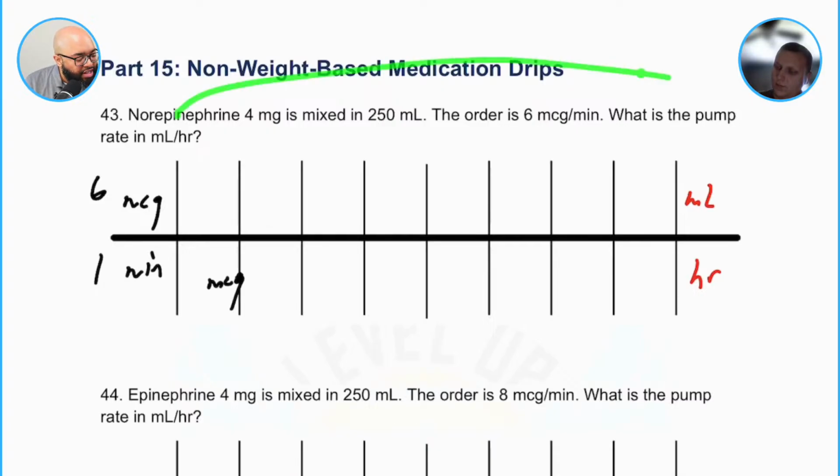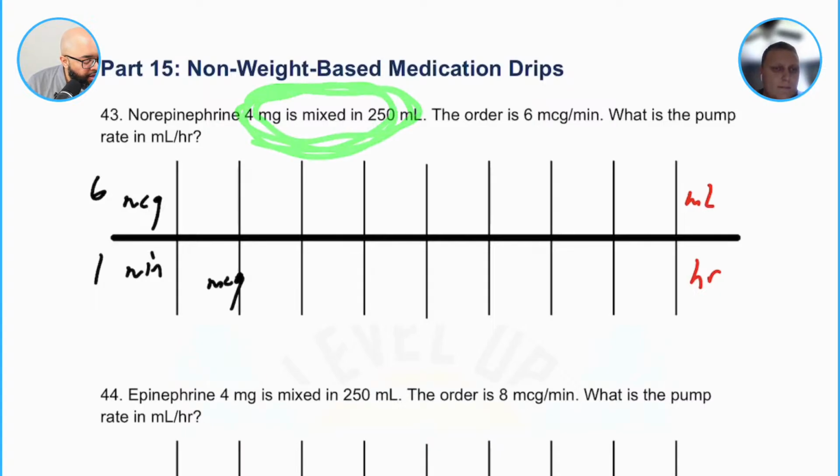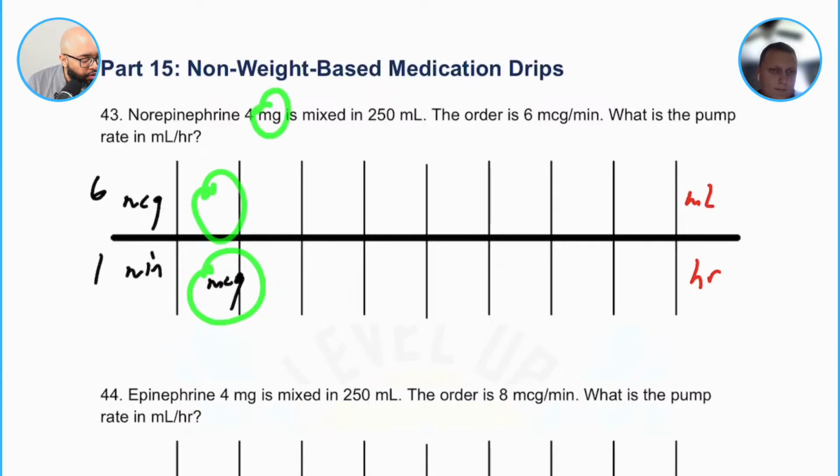Just look at the information they give me. I got something with micrograms. I've got to do something with this information. We can put the 4 milligrams on top. In this case, I can't, because I have to keep these two things matched up: 4 milligrams and 250 mLs. I already have something in the bottom there, so I can't break up this relationship. But I could still go from micrograms to milligrams.